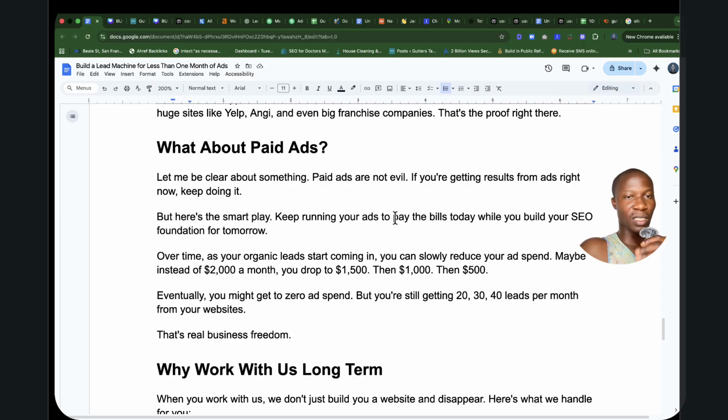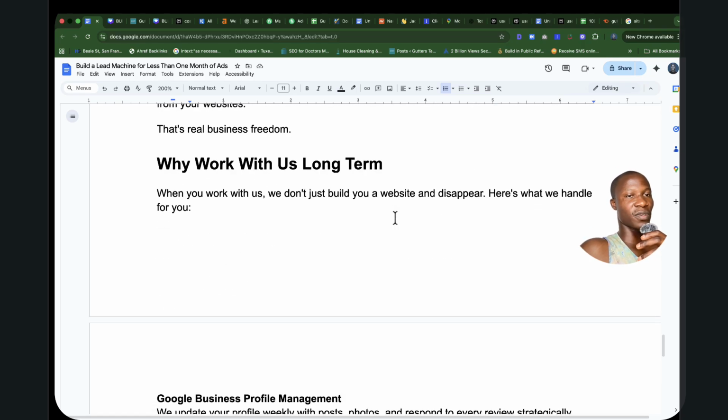So what about paid ads? Let me be clear about something. Paid ads are not evil. If you're getting results from ads right now, keep doing it. But here's the smart play. Keep running ads to pay the bills today while you build the SEO foundation for tomorrow. Over time, as your organic leads start coming in, you can slowly reduce the ad spend. Maybe instead of $2,000 a month, you drop to $1,500, then $1,000, then $500. Eventually, you might get to zero ad spend and you still get 20, 30, 40 leads per month from your website. That's real business freedom.